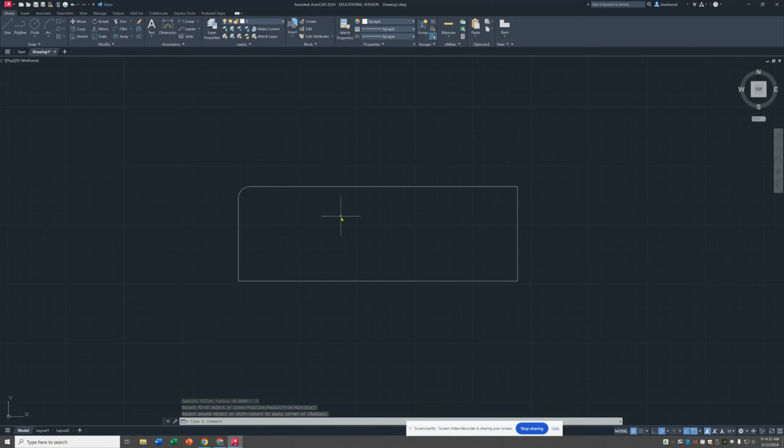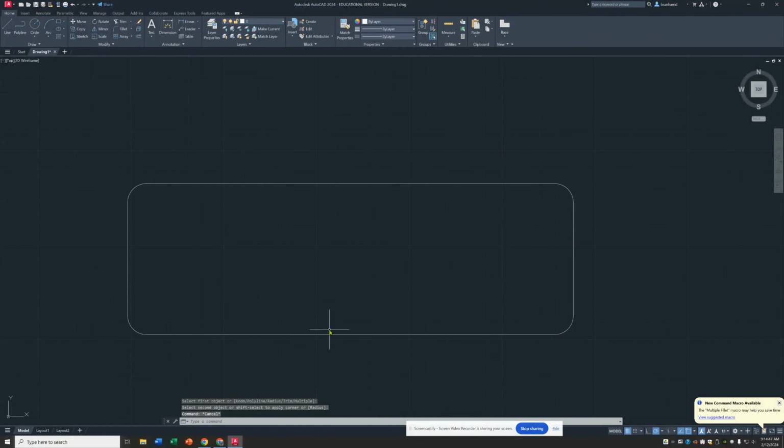And then I don't want to go through that whole process again. So remember, spacebar gets you into that last command. So I'm just going to push spacebar. Click, click, click, click, and click, and click. So that'll give you this.